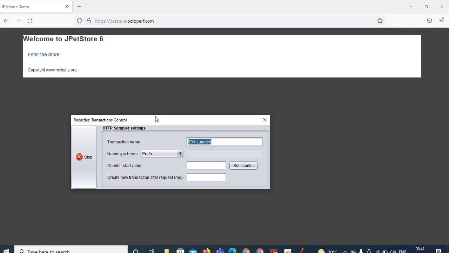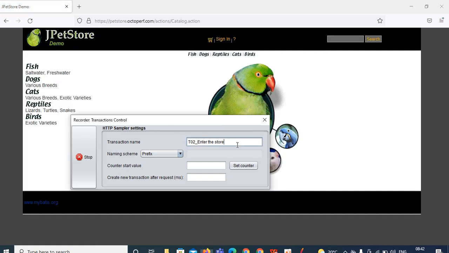See, launching is done. Now I am doing the second transaction, T02 underscore enter the store. I am going to click on enter the store. Just mention enter the store, then click on enter the store. Next I am going to perform the third transaction, T03 underscore click on fish. So I am writing here click on fish, and next click on the fish.